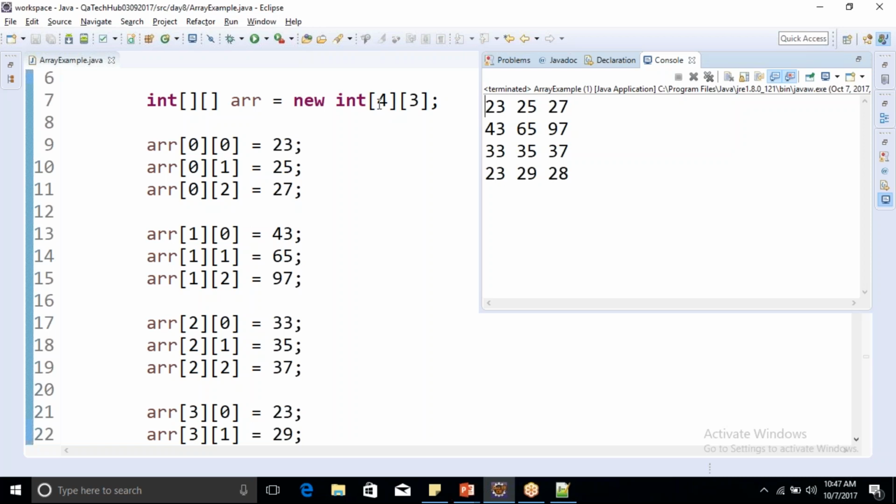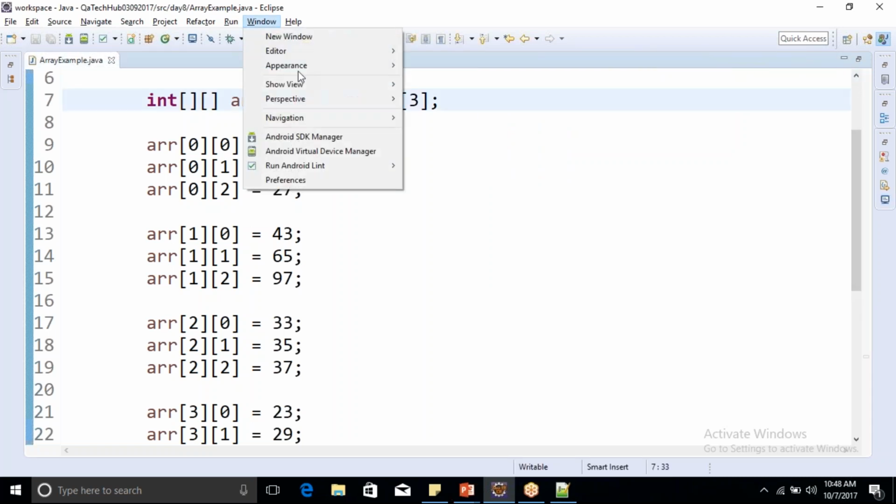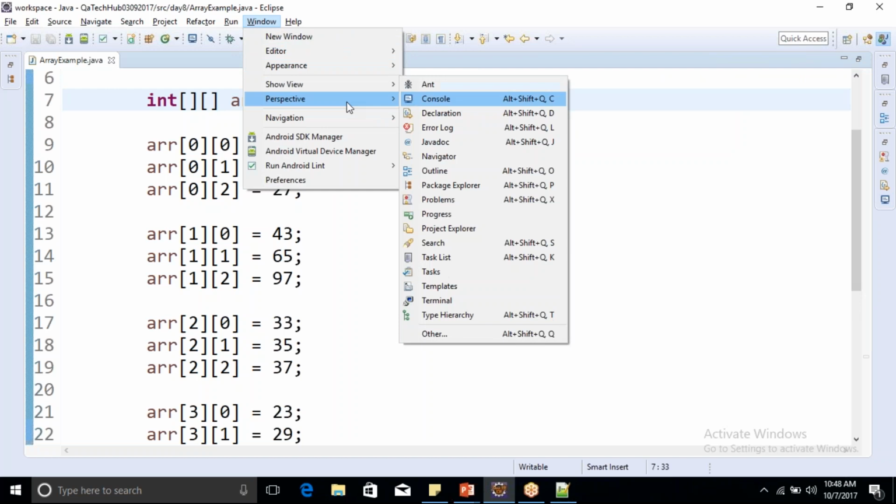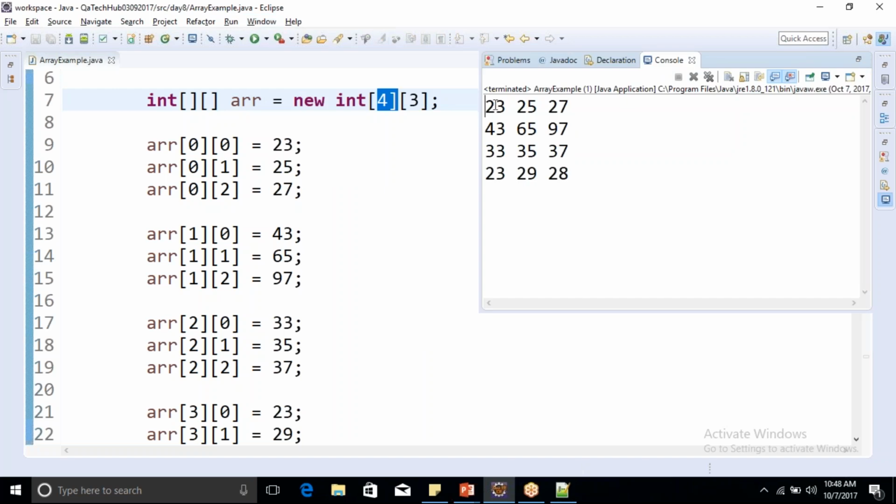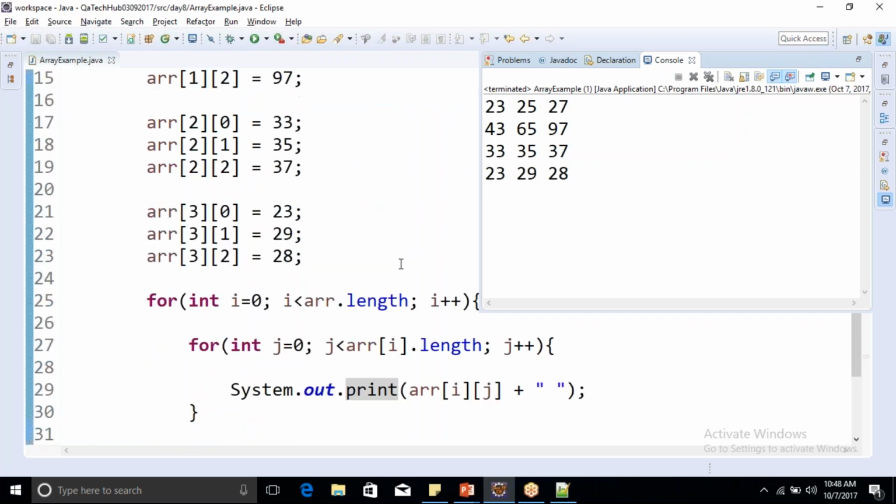And look at this, the size of the array was 4. If you look at the size, there are 4 rows and each row has 3 columns. So 4 by 3, 4 rows, 3 columns. Any questions? Okay, fine. So this is that.